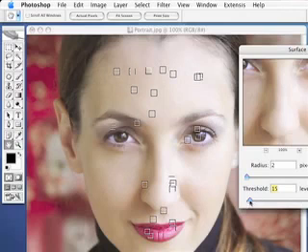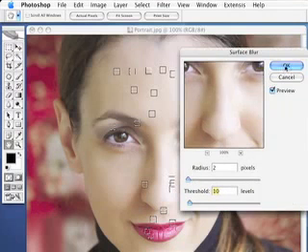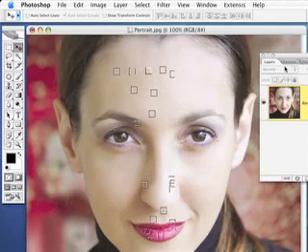I'm using a radius of 2 and a threshold of 15. If you want the effect to be increased, believe it or not, lower the threshold, something like that. So there's a couple different ways to get a little soft skin effect there.